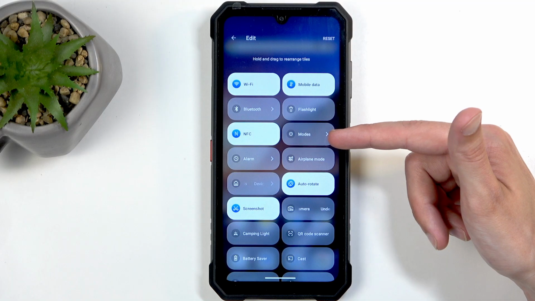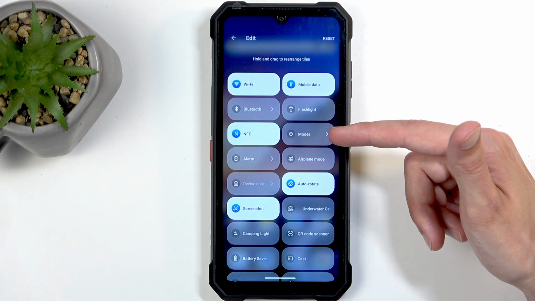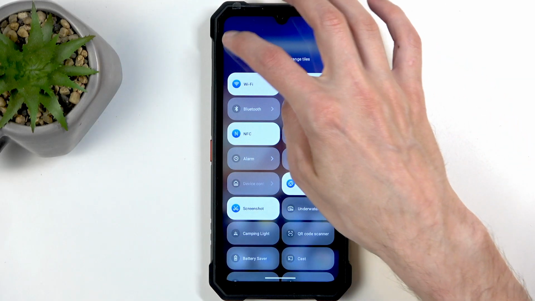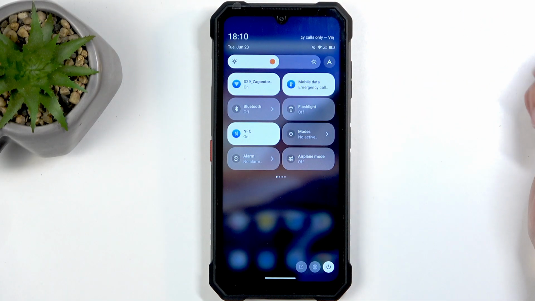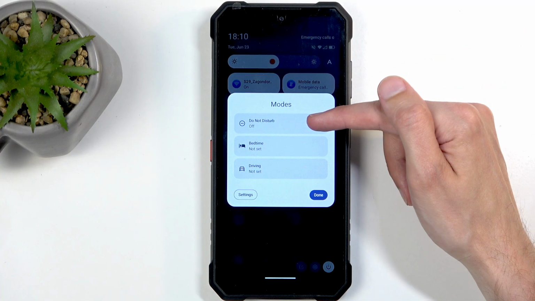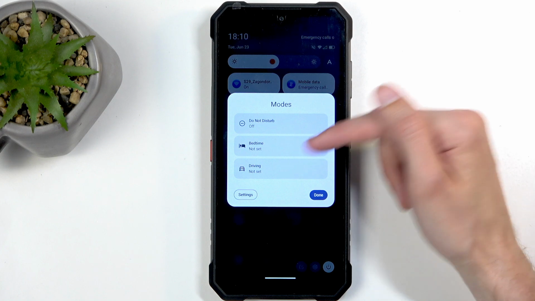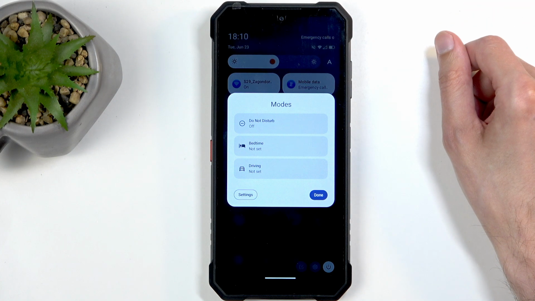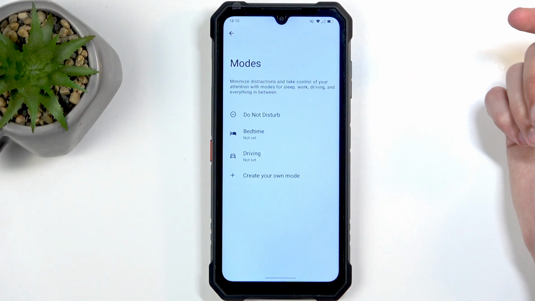Now, it looks like it might be added by default, but it's not called the Do Not Disturb mode, it's called Modes. So we're going to go back, find it, right here. And we can click on this, and you can see we have Do Not Disturb mode, Bedtime and Driving. Now these are all technically Do Not Disturb mode. So let's go into the settings.